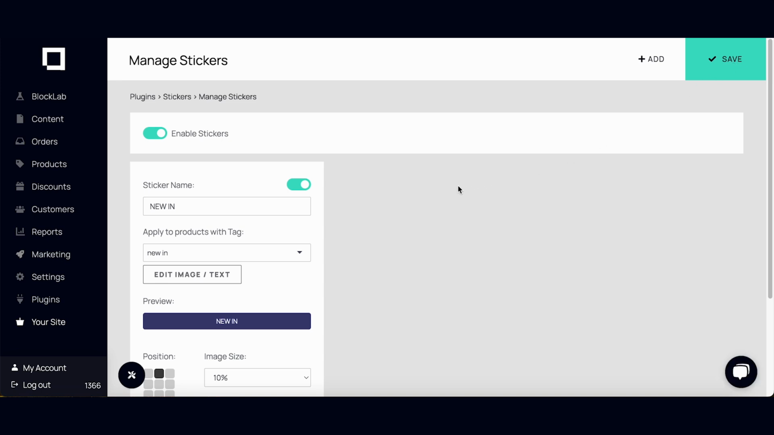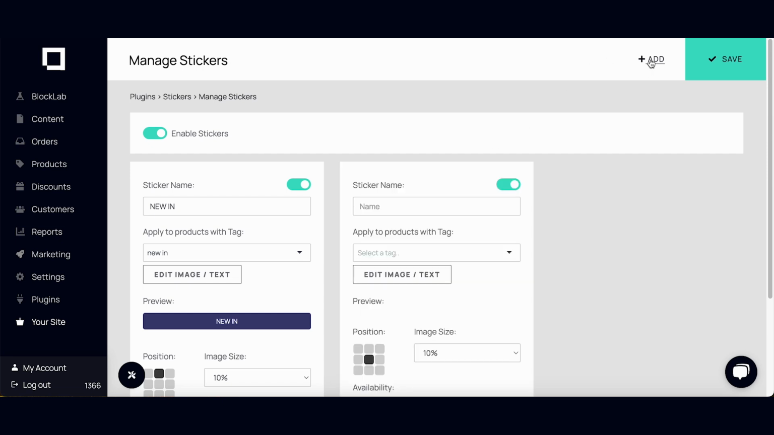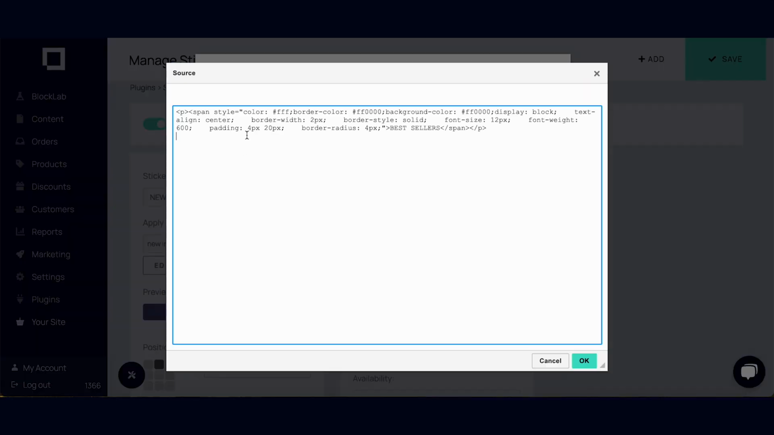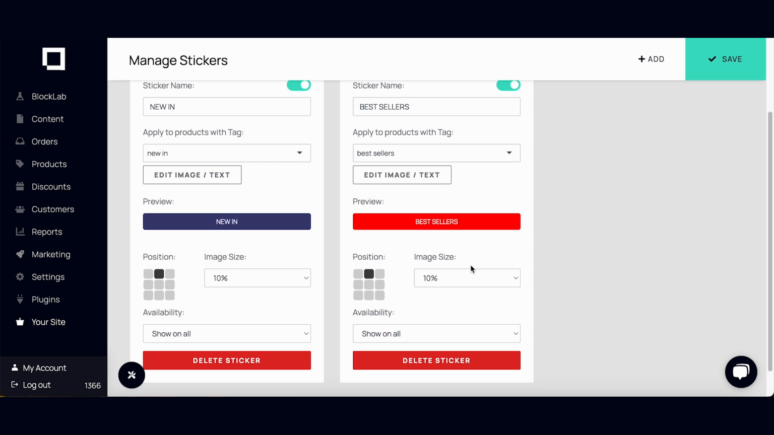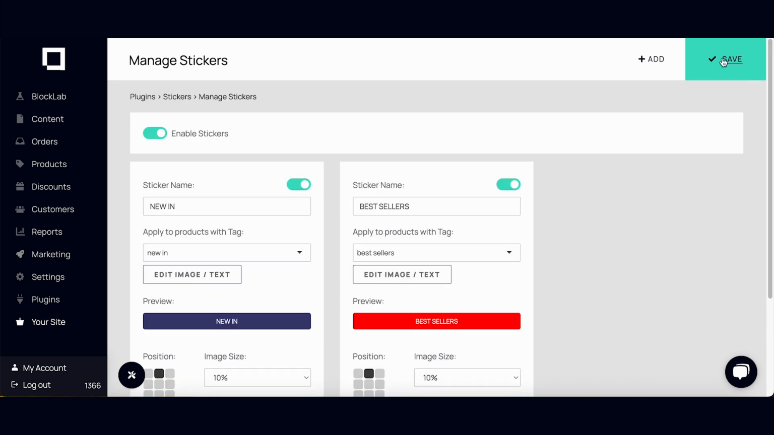Now let's add one more sticker using the same steps, each with a unique name, tag, and content. Hit the Save button to finalize our stickers.